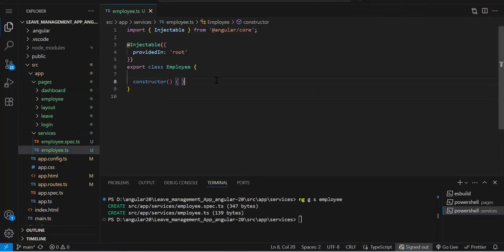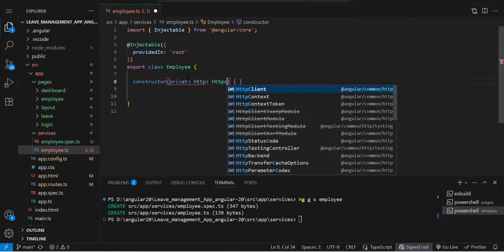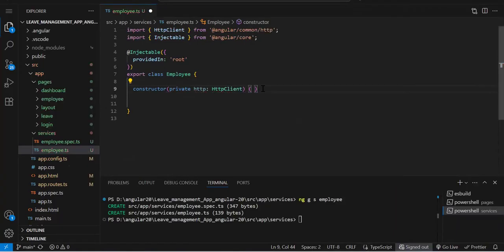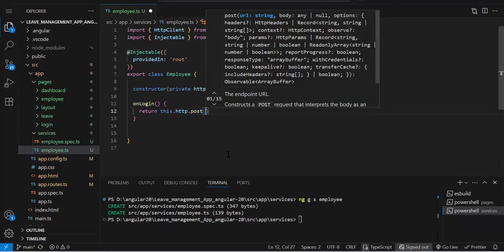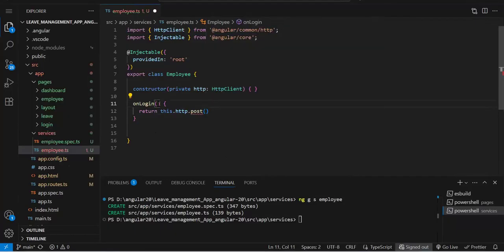Now in the employee service, we have to inject our HttpClient. So private http: HttpClient. Now the first API call function is onLogin. Here we have to do the API call integration. So return this.http.post API call. We are going to call this function from our component, and while calling this function we are going to pass the object. That object we will catch over here.